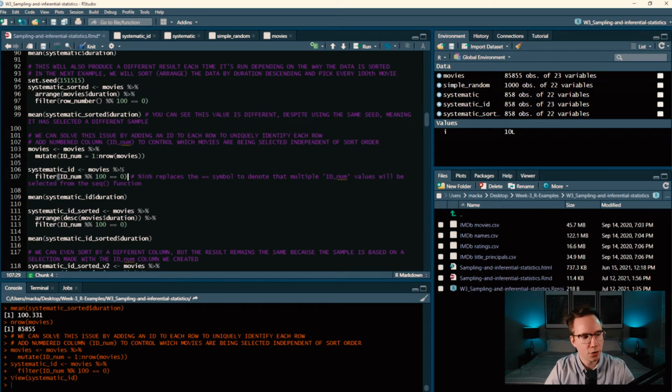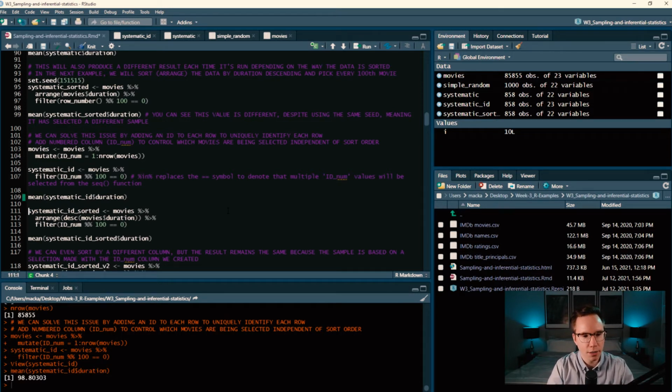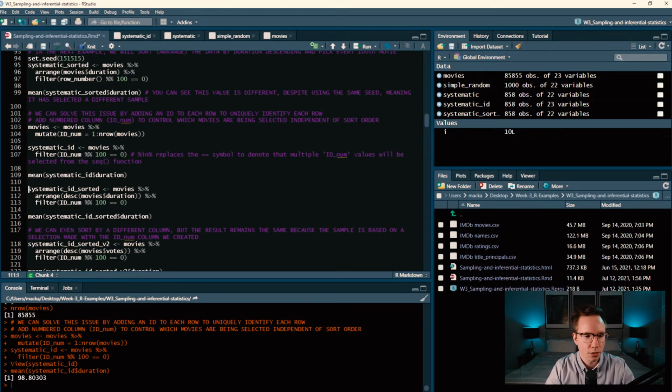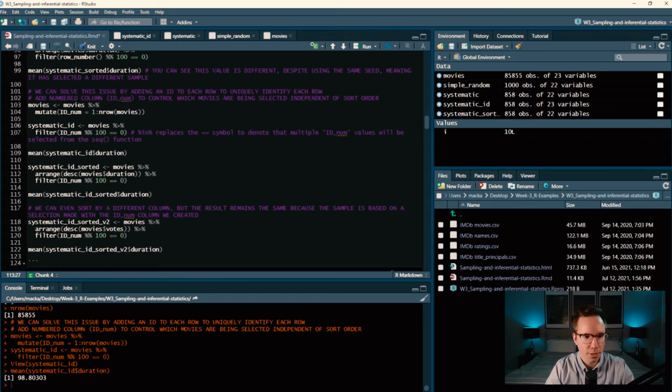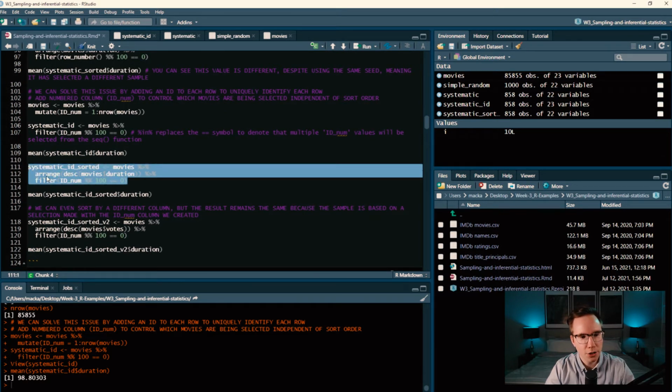Now, the reason we created this ID number field to uniquely identify these values is because we've created an ID column, or variable, that is directly associated with the data frame, so we now can sample independent of the sort of the data. Let's calculate the mean of this. So it's 98.8. Now let's arrange.